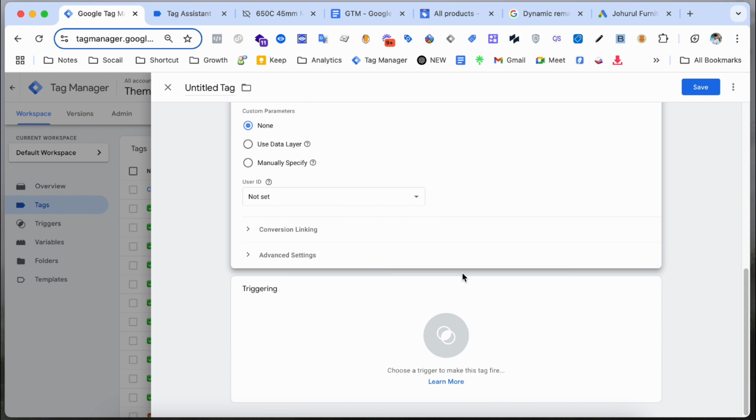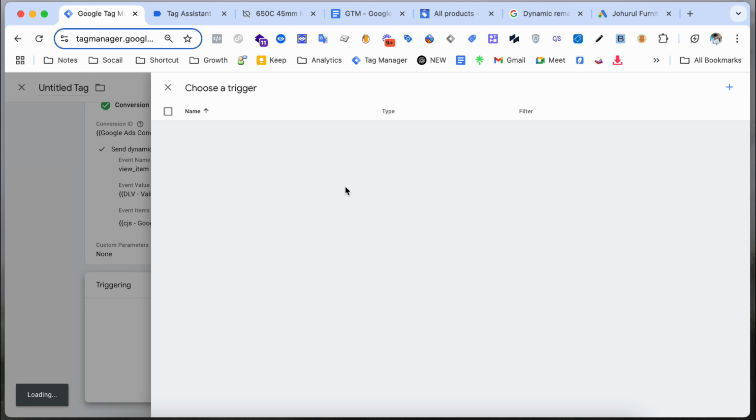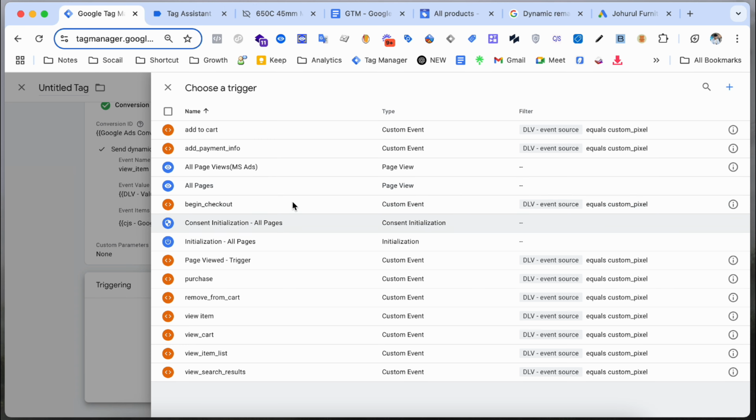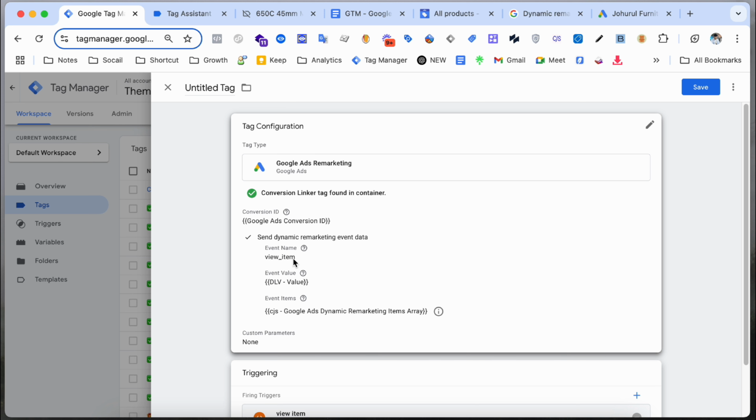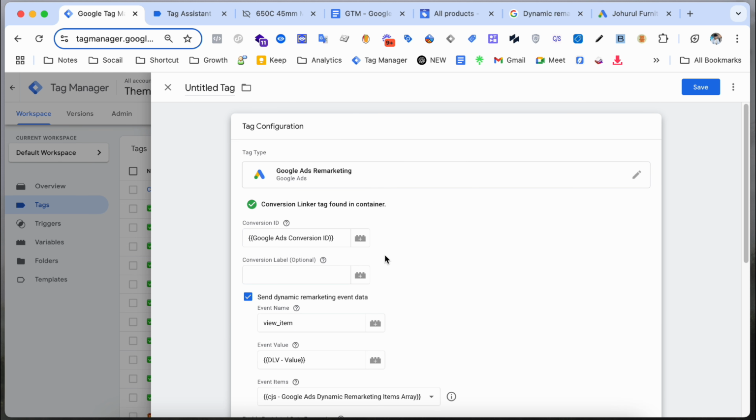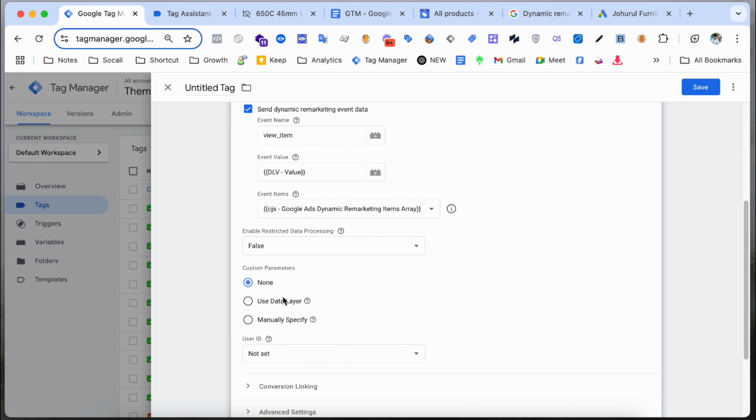And now we have to choose from here the trigger. So the trigger will be view item. Okay, the trigger should be view item because we paste in here the view item event name. Yep, that's it.